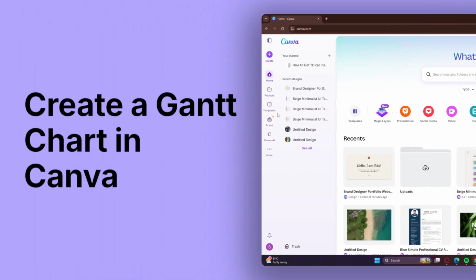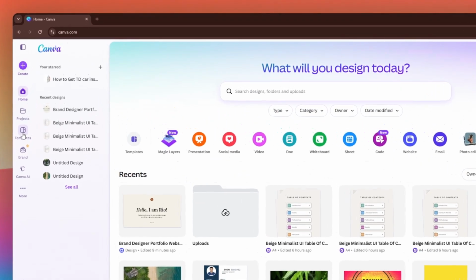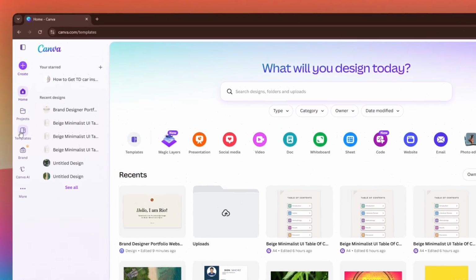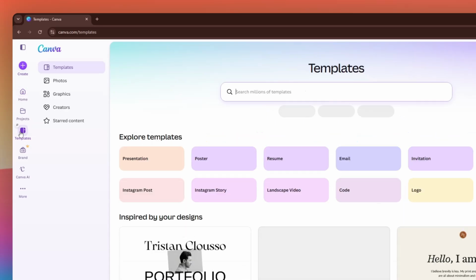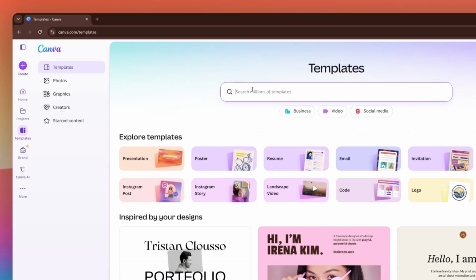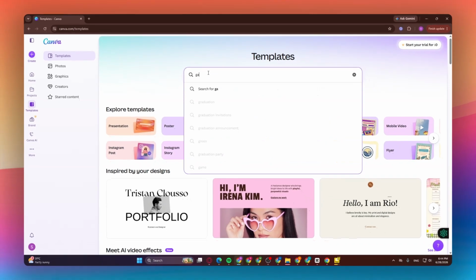In this tutorial, you'll learn how to create and customize a Gantt chart using Canva. First, select the Templates option from the main menu to begin browsing design options for your project. Next, type your keyword into the search bar to quickly find templates.